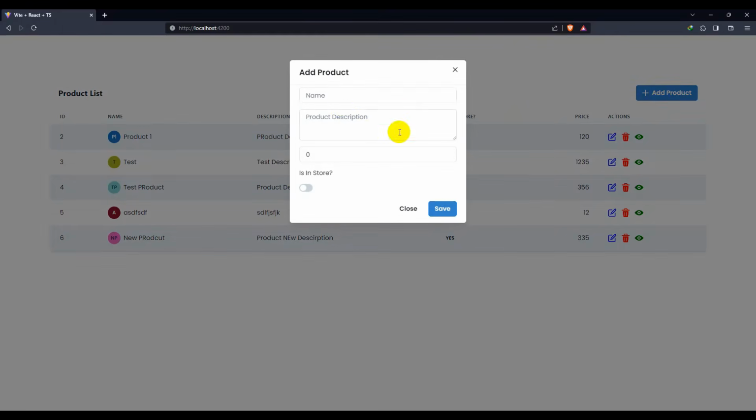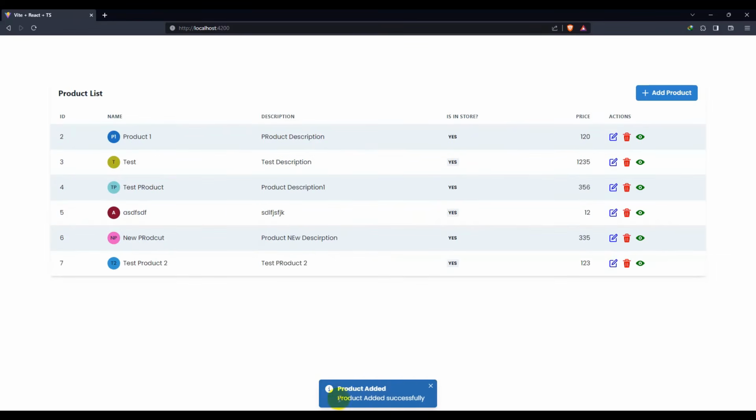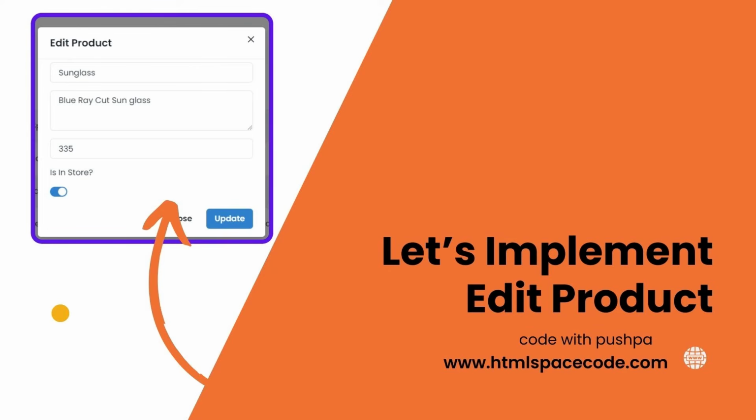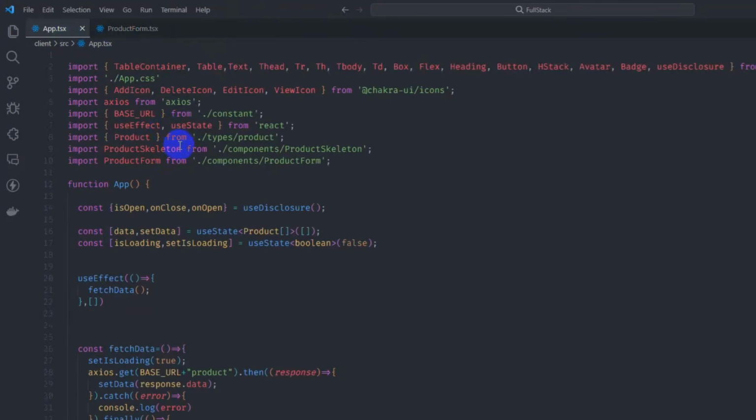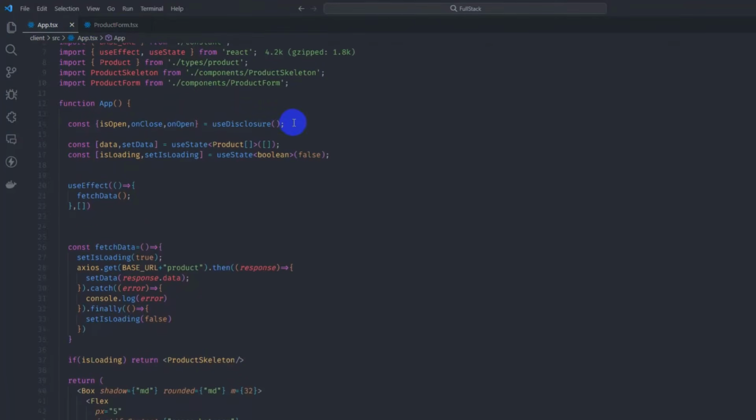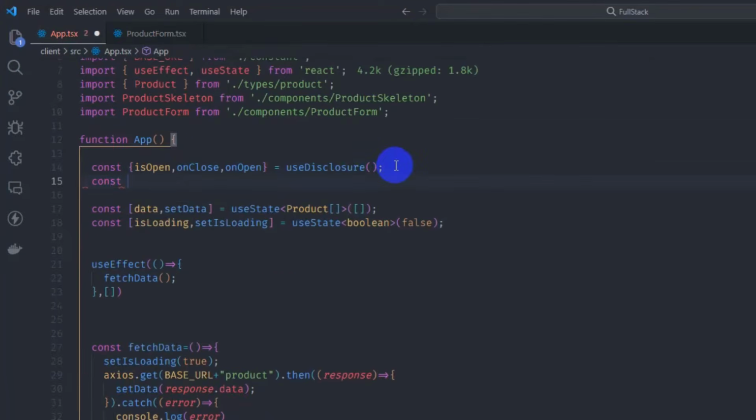So just add one product, test product 2. Let's say 1 2 3 is in store true. Just save it. We have successfully added product, and look, we have product edit notification here. Now implement edit product. So I am going to use this product form for editing product. First of all, let's go to App.tsx and here just define one state. Let's set currentData and setCurrentData.